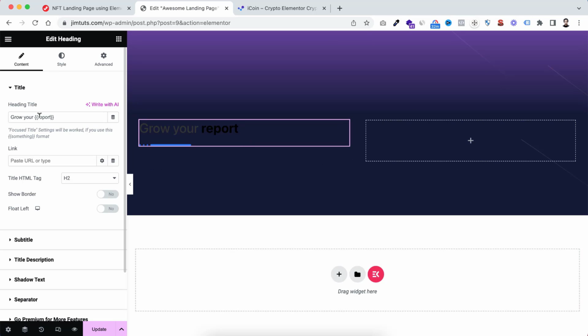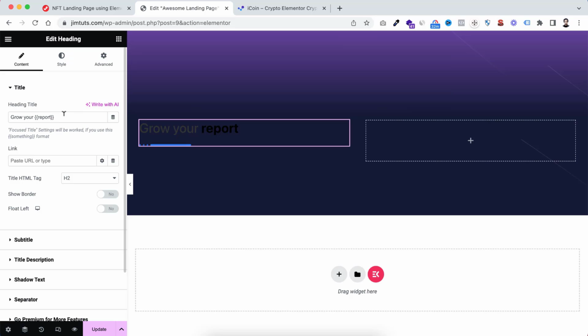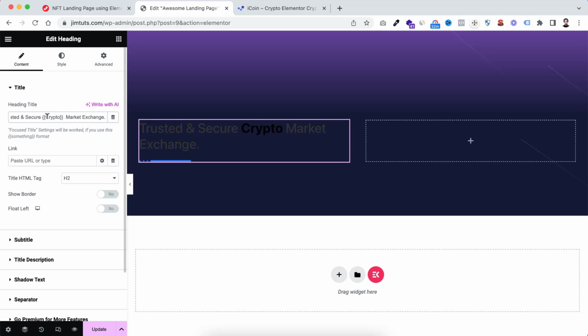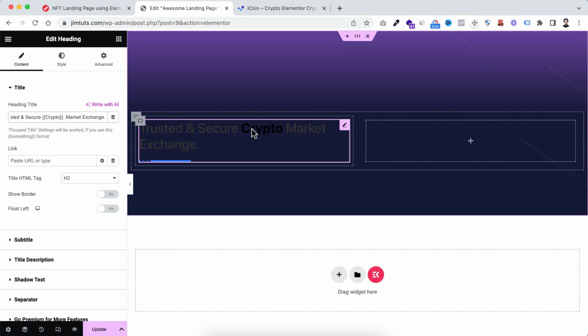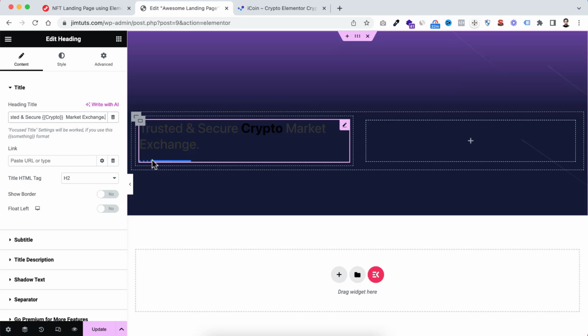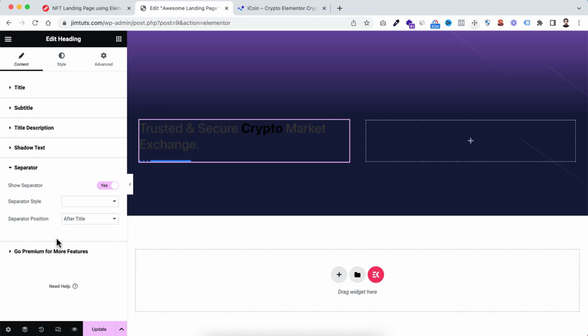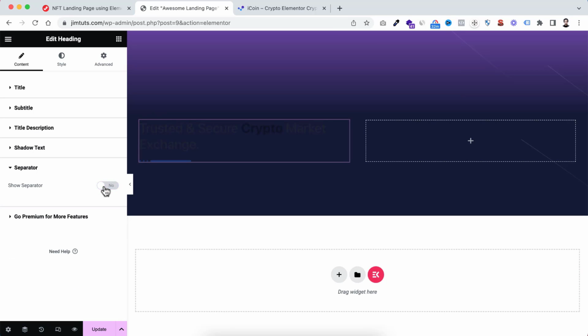Now have a look here. Whatever you write within this curly bracket, that will become a different color. Okay, so for now I'm just pasting here some text. Whatever text you put within this curly bracket, that will become a different color. Okay, so here also we can see some underline, but I don't want it. So from here open the separator, and I'm just turning it off from this place.